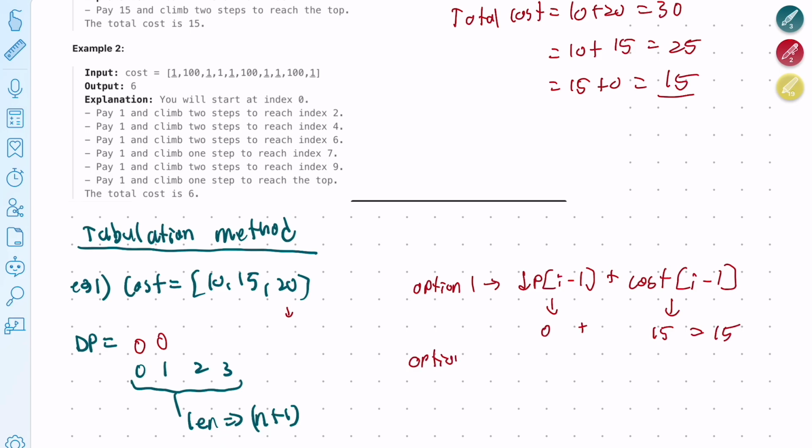Now we have option 2, which is dp of i minus 2 plus the cost of i minus 2. So in this case, dp of i minus 2 is, so we're at 2, that means that's at index 0, so that is 0. And the cost of i minus 2, that's also at 0, because if we're at i equals 2, that's 10.